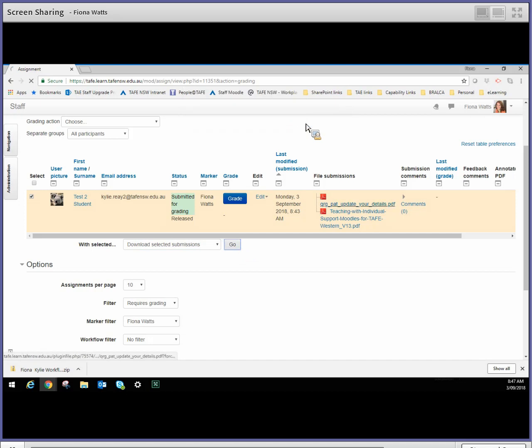Confirm that you do want to download. This creates a zip file for you that holds all of the documents that the student has submitted in relation to this unit for marking.